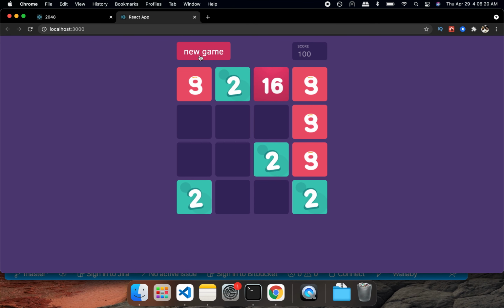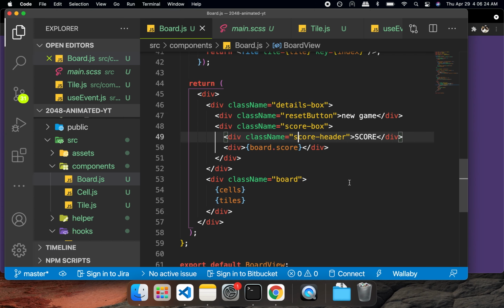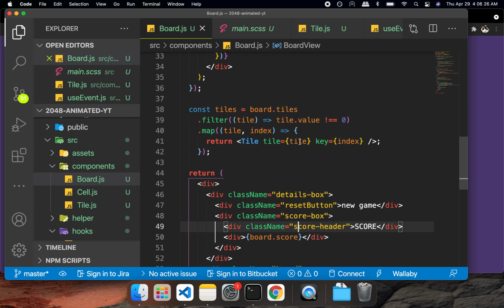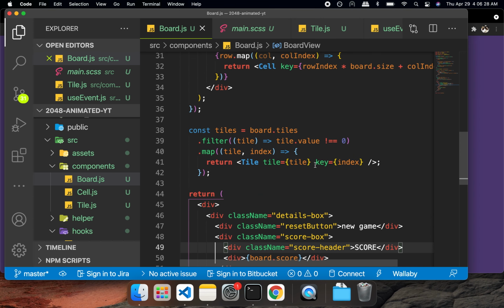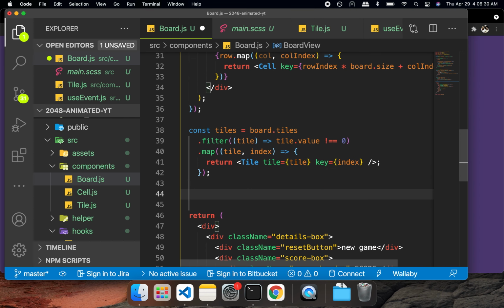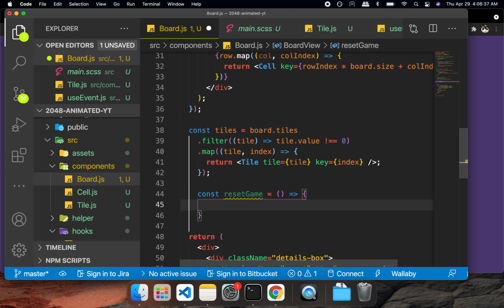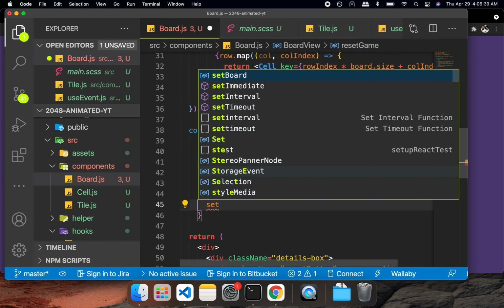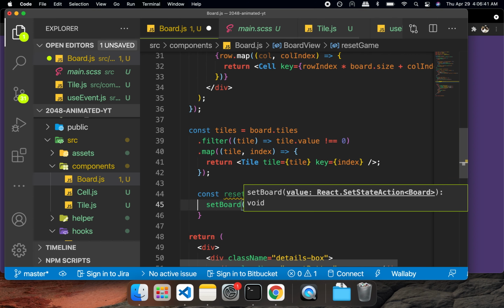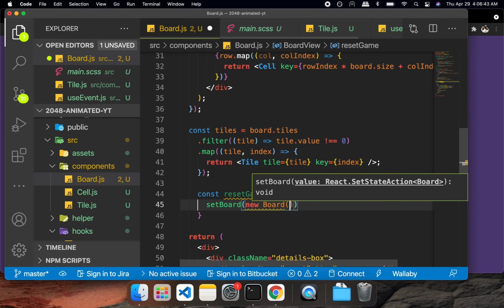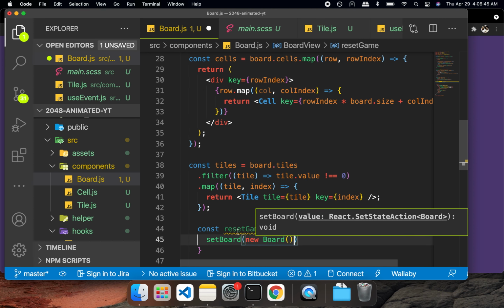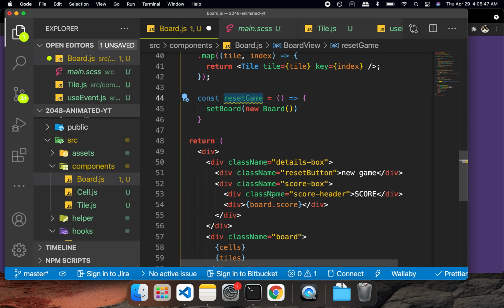Now the thing is that we want to have a new game working, right? So in order to have new game working, we just need to reassign the board, right? So constant reset game. What exactly should be here is extremely simple. So new board, and that's it. Reset game is going to go here, right?